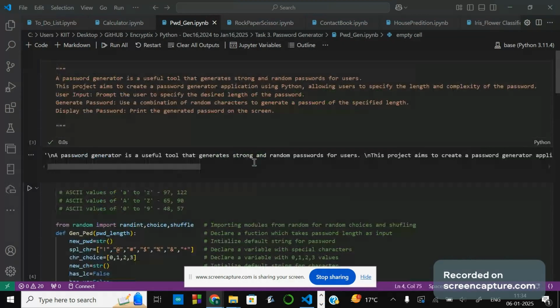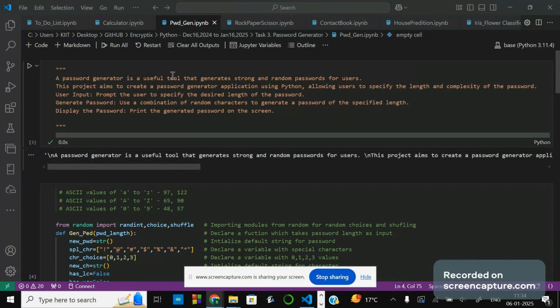Hi everyone. So in this video, I will explain how to create a project which generates a password automatically. In this task, the question given is: a password generator is a useful tool that generates a strong and random password for the users, and it aims to create a password generator application using Python, allowing the users to specify the length.